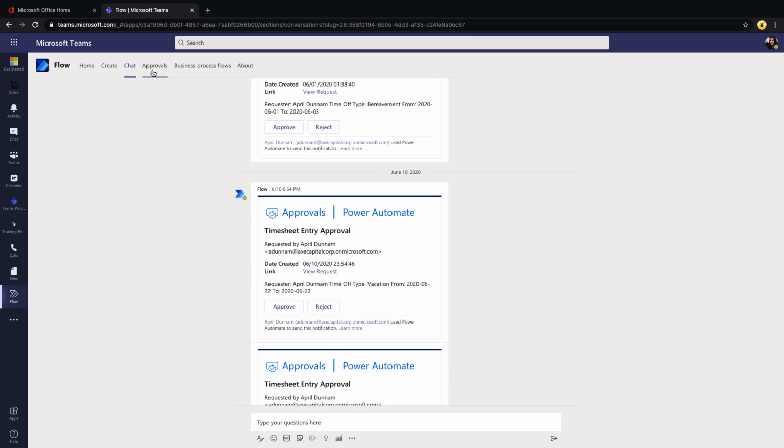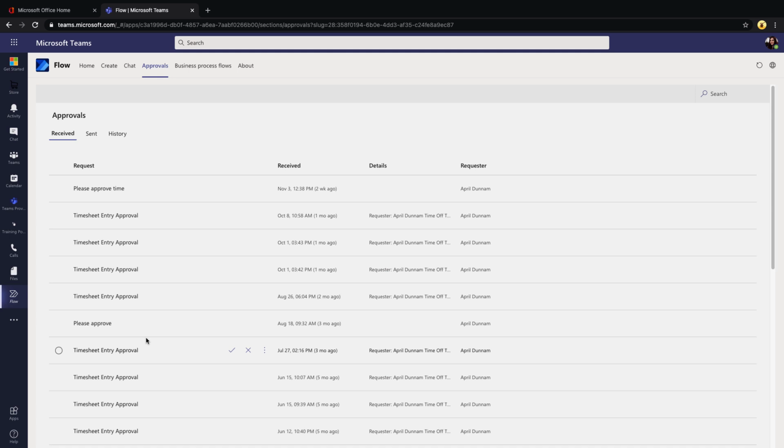The other thing that this Power Automate app for Teams includes is the approval center. That's what's here in this approvals tab. So if you quickly want to see all the pending approvals that you have either received or sent, you have this nice one-stop shop inside the Power Automate app in Teams.